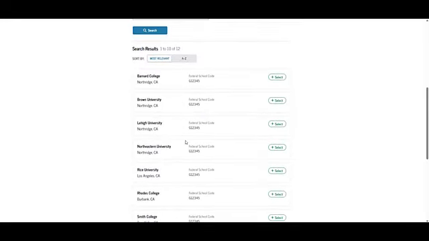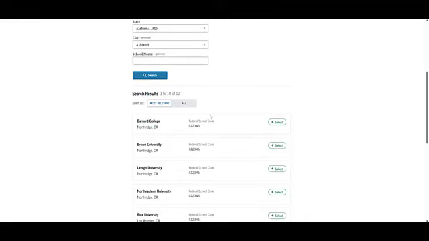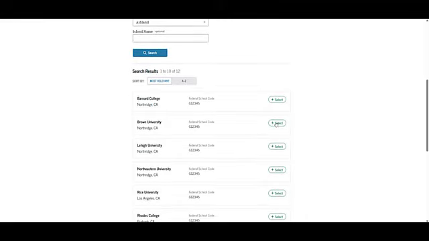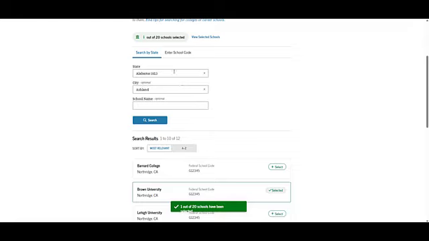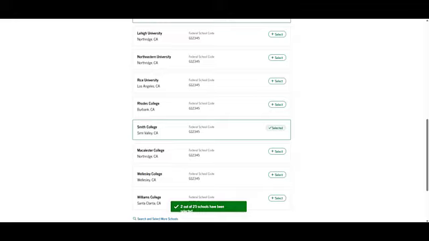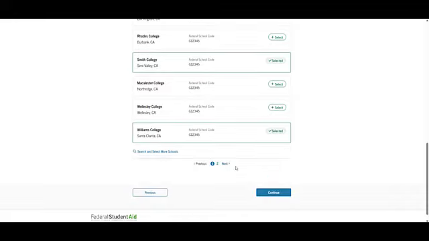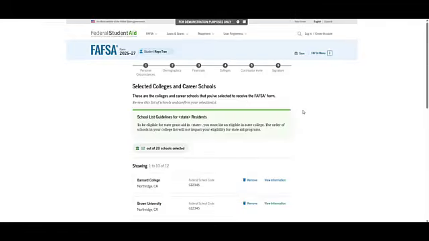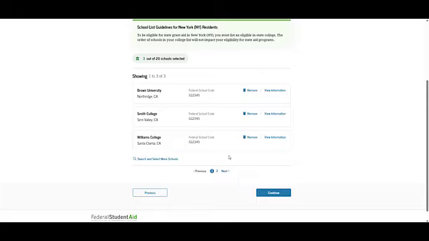Again, I'm on the prototype site, so this is not reflecting the information we've provided, but they would select if they want to search a new one. They would go back in here, update the search again, and it would pull up, and they would add. Then it counts on the screen how many they've added to their application.